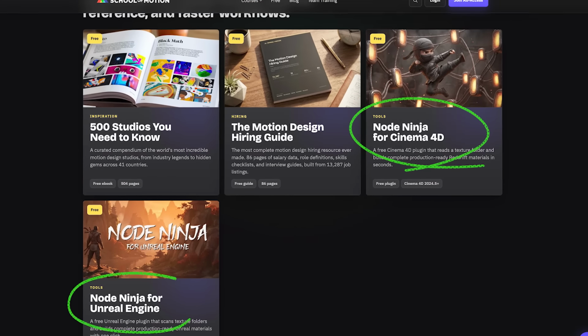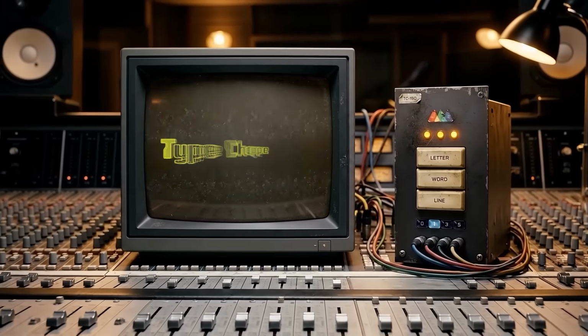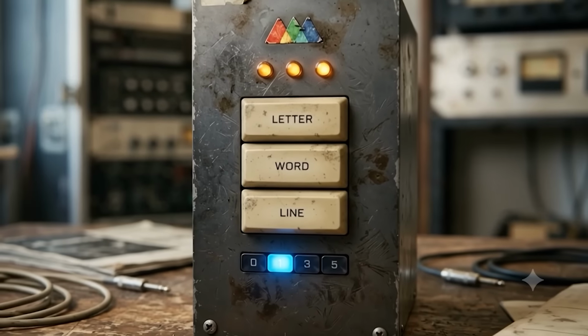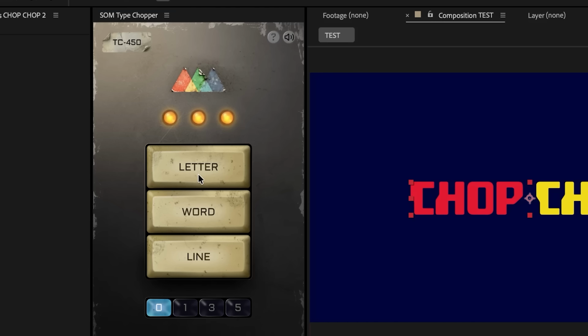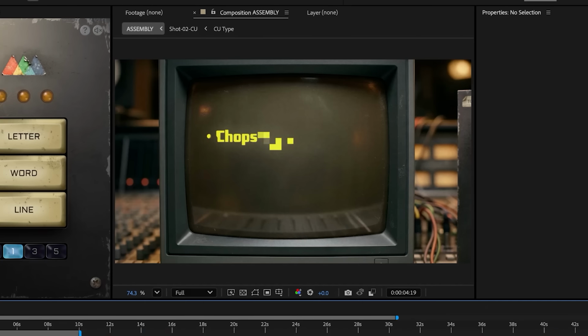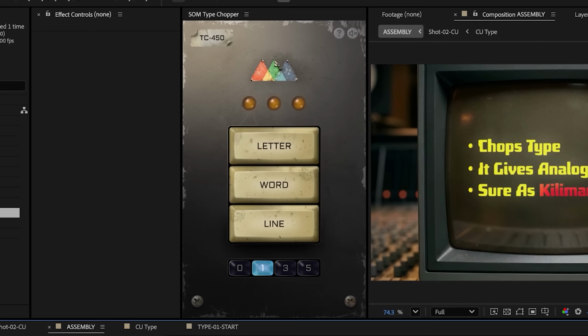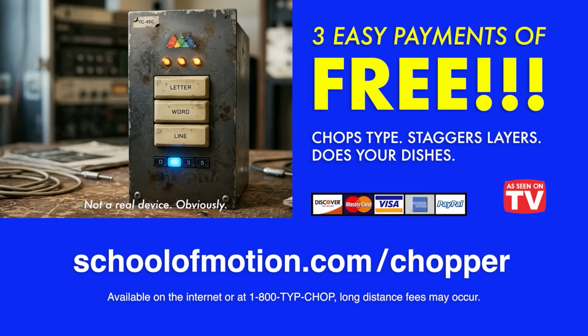If you've noticed, we've been vibing out with vibe coding lately, creating tools. We made No Ninja for Cinema 4D and Unreal Engine, and now we have our very first After Effects extension. It's called Type Chopper, and it takes a single type layer and breaks it down into a complete animation setup. You can split by letters, words, or lines, pick your stagger, and start animating immediately without manually splitting layers. It's completely free, so go and grab it. The link will be in the description to do just that.